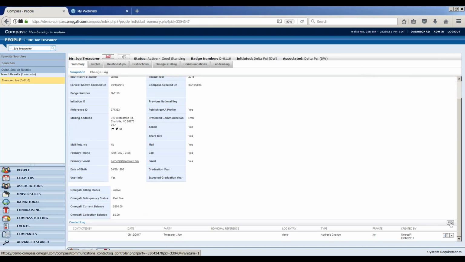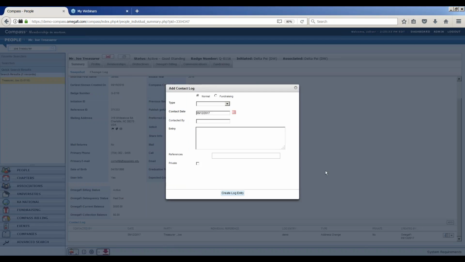To start, simply click the Add button. Choose whether the contact log is normal or fundraising in nature. We will look at the normal contact logs in this webinar. Fundraising contact logs are only viewable by those with fundraising access. Choose a contact log type. Contact log types are established and maintained within the admin section.